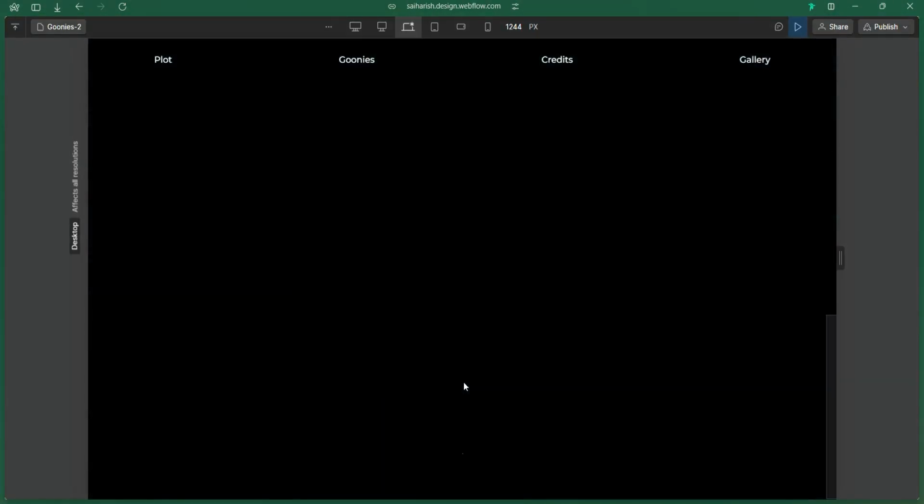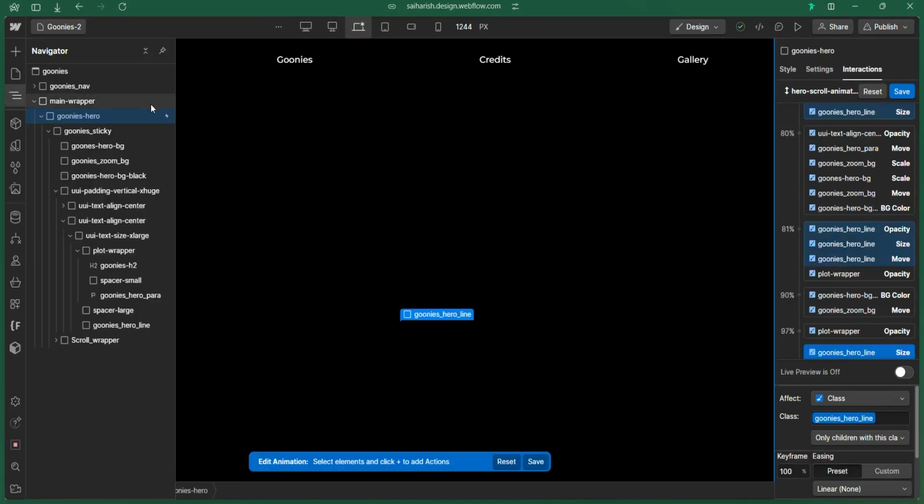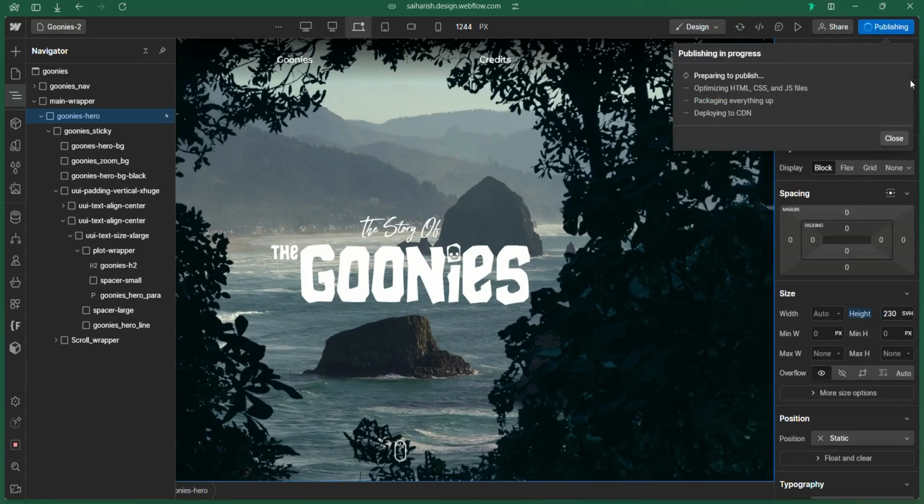When working with scroll interactions, it's a good idea to add a blank section below to act like a section. This way, we won't need to adjust the scroll animations after the whole site is built.